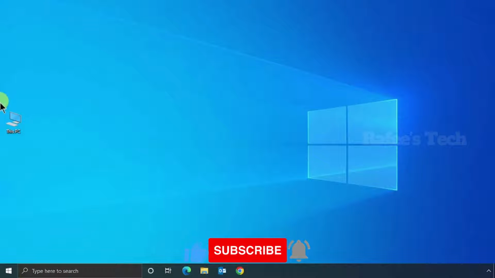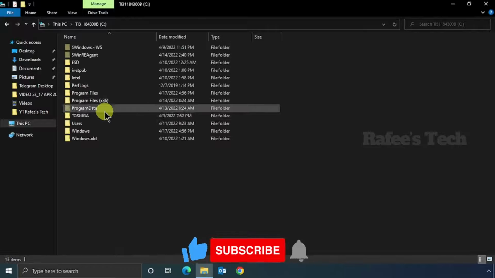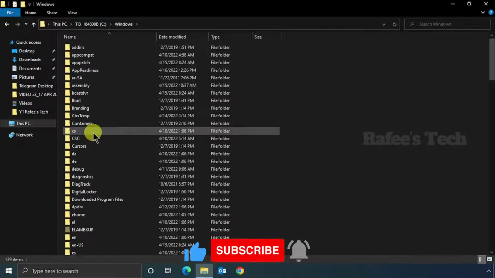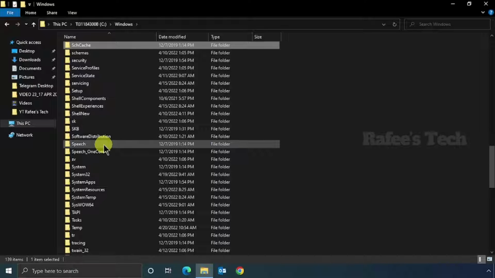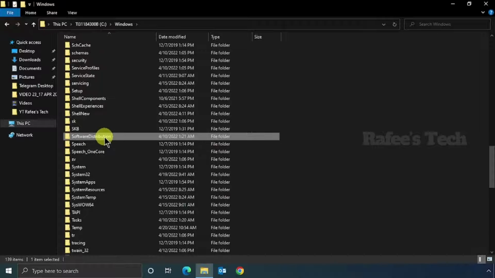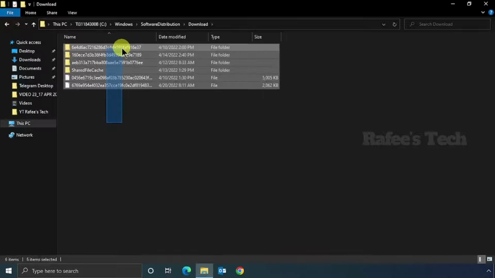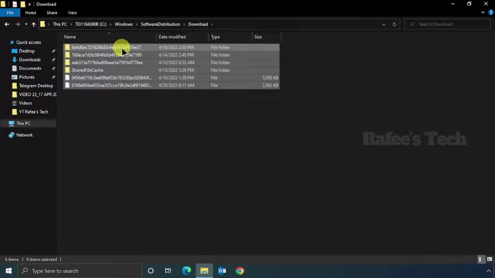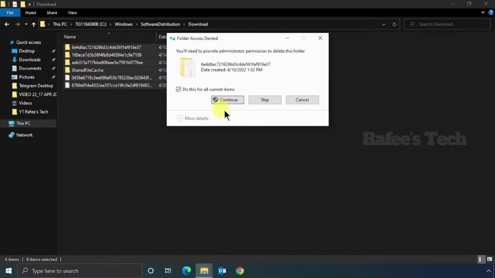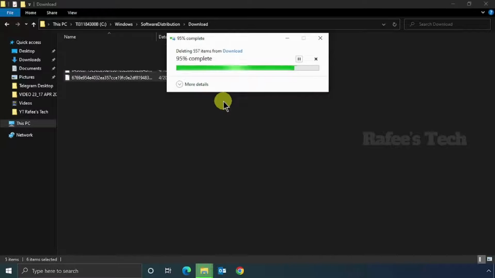For that, just open this PC and go to C drive, click on Windows, and here just search SoftwareDistribution folder, and there Download folder. There you can see many files. These files are also not needed. Select all and click delete. It will make more space on your system drive. That's it.